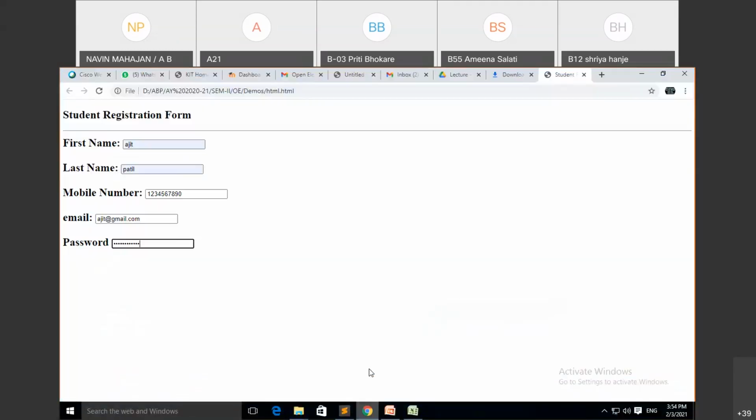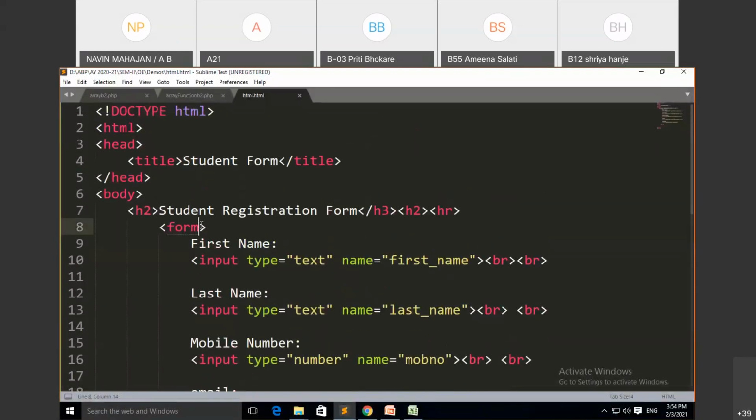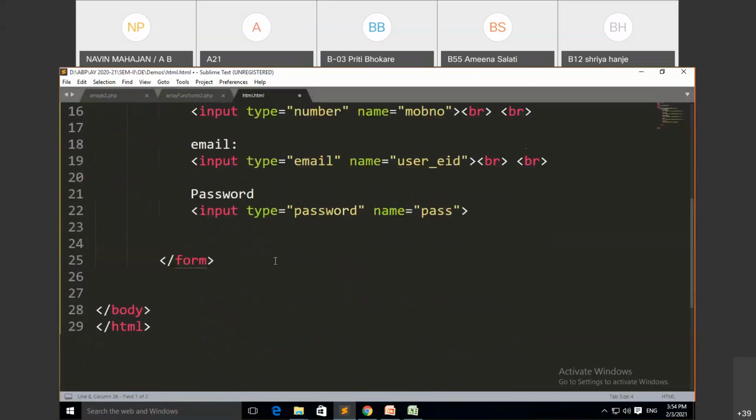Now I will show you methods also. Let us look at it this way from now on, so that you understand what methods are. Okay, I will define the method here. Method is equal to get. I have given the method as get, then you can see what will happen here.